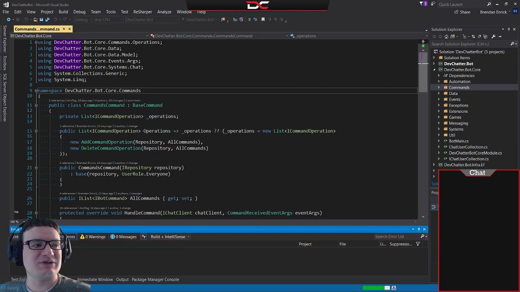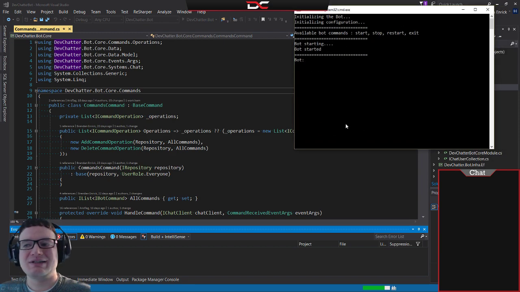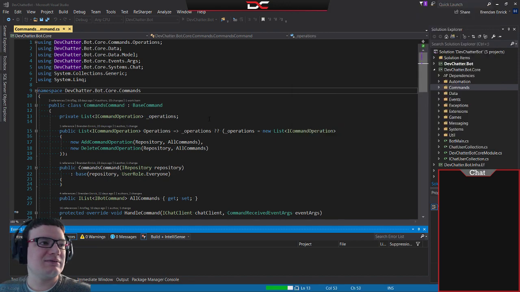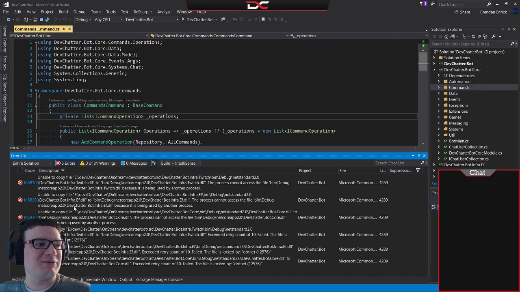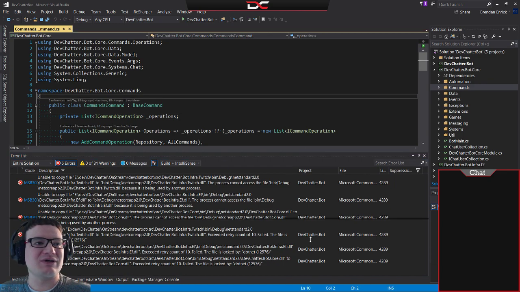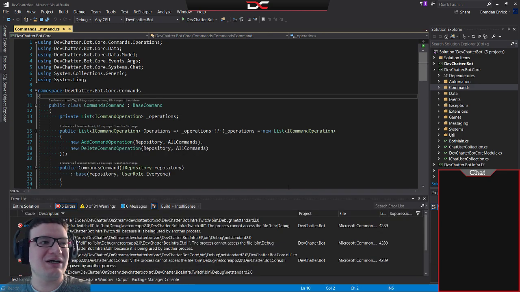So this is going to error out because the bot itself, you'll see it's right here, is actually running the same code that we're running in Visual Studio. Okay, so you'll notice that the errors it gave are that it can't copy files. That's just because the bot is running, and so it can't copy over the files the bot is currently using.